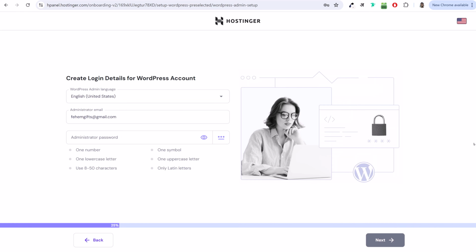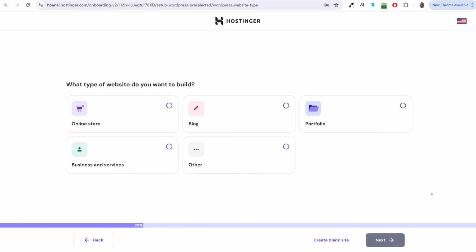Then they will ask you to enter the email and password for your WordPress dashboard. So this will be the login credentials for your website's dashboard, for the backend of your website. Make sure you remember this as well, because whenever you want to log into your WordPress website's dashboard, you will have to enter this email and password. Again, click on next. Now they will ask you what type of website you're creating: online store, blog, portfolio.